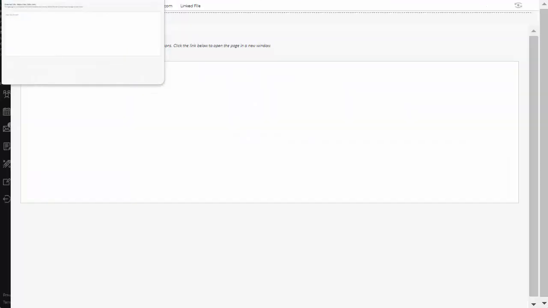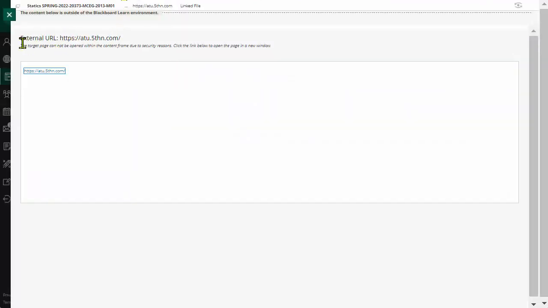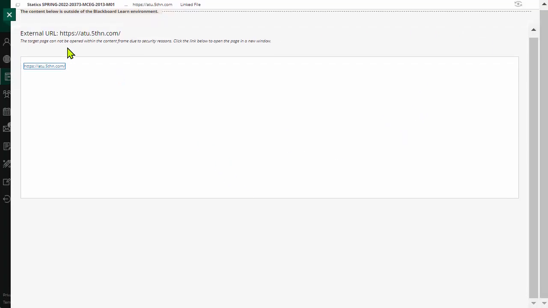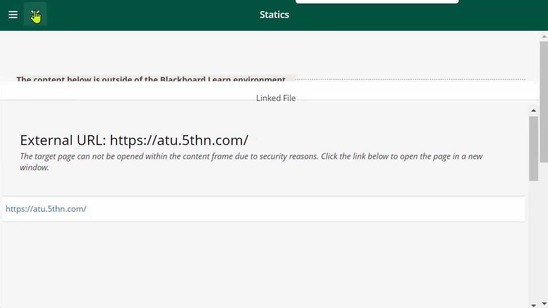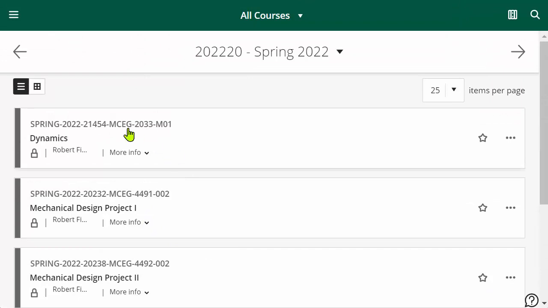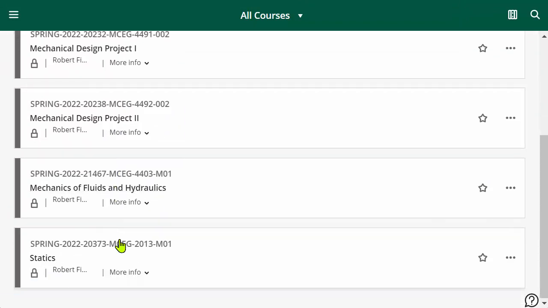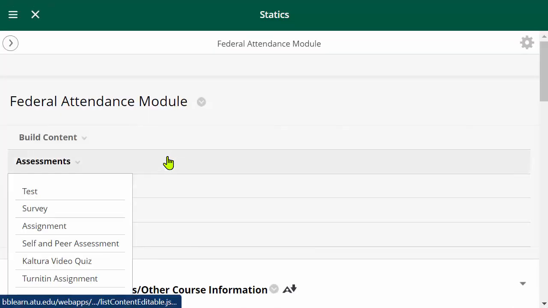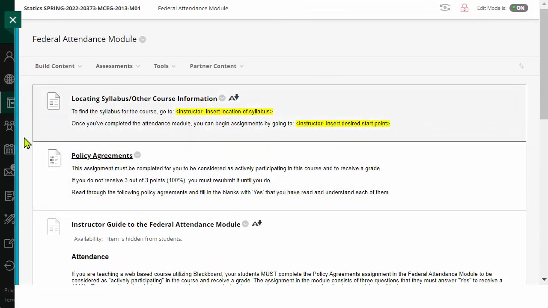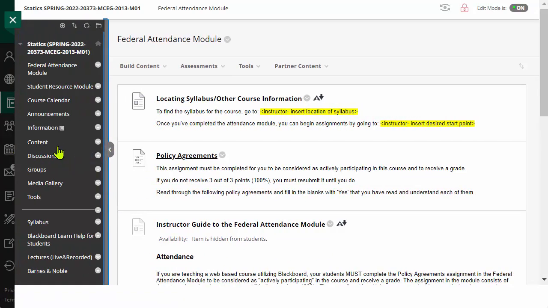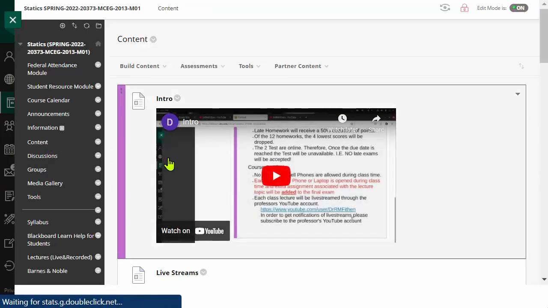If we go back, let's go back. Let's see how I get out of here without having to conk out of the whole system. I might end up conking out of the whole system. Yeah, I did. So let's go back to statics. Shrink the page down. Okay, it's sending me straight to the federal attendance module. I think you need to finish it.